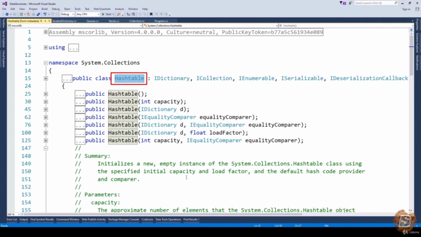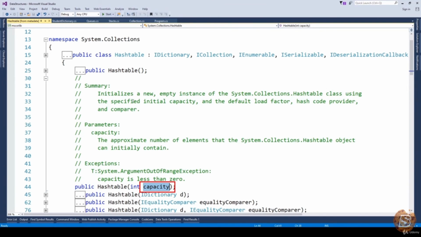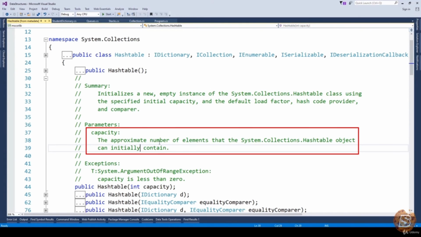Here you can see some of the constructors for the hash table, and the ones that we will be utilizing are these. You have a default hash table, and then you have a hash table where you can specify the capacity. If you explore this, you'll find that capacity basically means the approximate number of elements that the System.Collections.Hashtable object can initially contain.